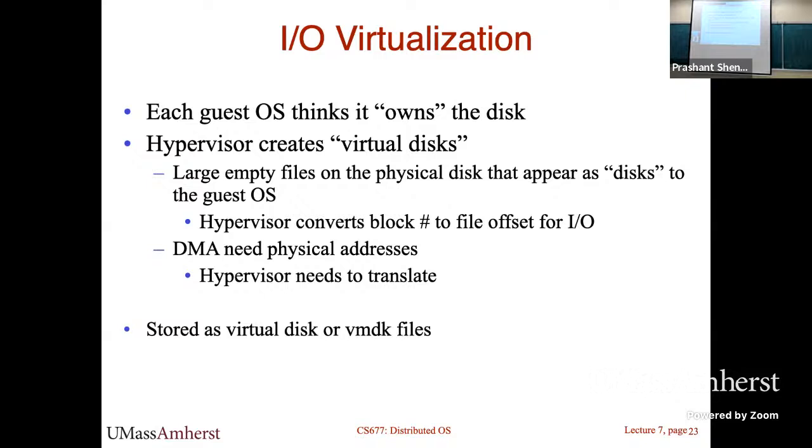Now, regardless of whether you're doing a type 1 or type 2 hypervisor, the guest OS cannot directly read or write to disk blocks because that's a privileged operation. So what you're going to do is present an emulated version of the disk to the OS. This emulated version of a disk is actually implemented as one large file on your file system. So this file is essentially a virtual disk. So when the OS is reading or writing to its disk, you're effectively reading or writing to this file underneath.